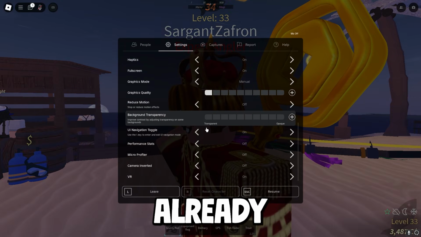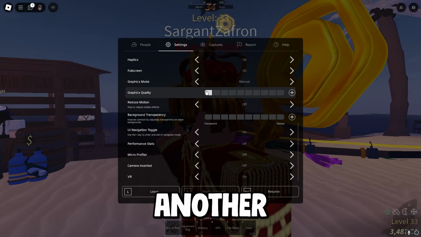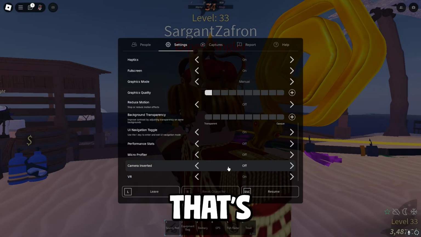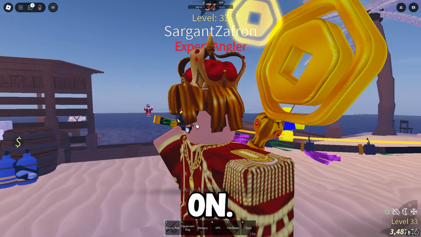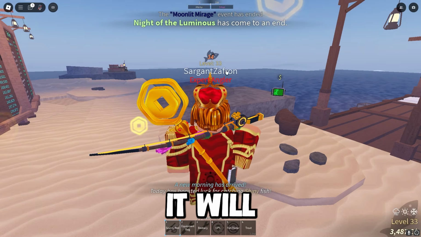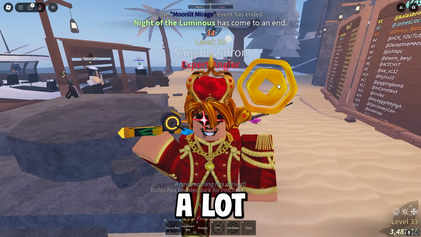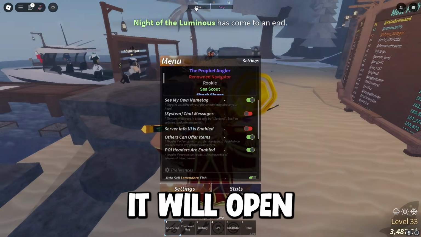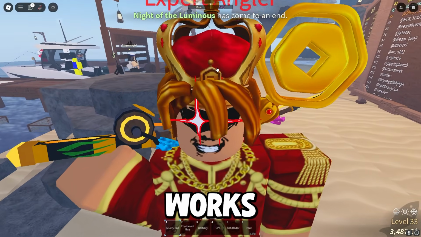Luckily, as you turn on the macro, it'll lower your graphics all the way. This is just another performance thing that has been added to this. That's amazing. And then finally, you will need to have UI navigation toggle on. The reason why is so whenever you start the macro, if you are not in photo mode, it will manually go over into photo mode. Another thing to note, I have a lot of people telling me about this, but it will open the menu because as you see, it does blur the background a bit and darken it. This just helps it work even better.